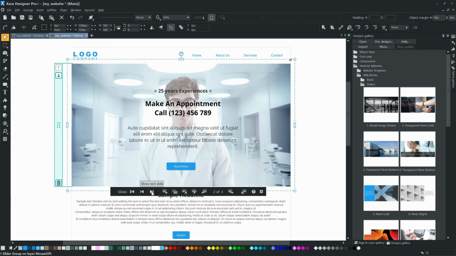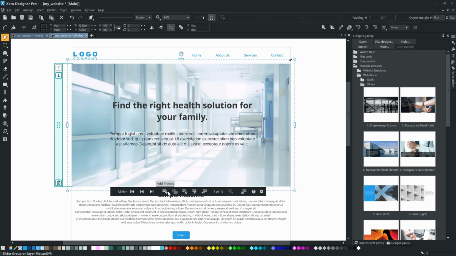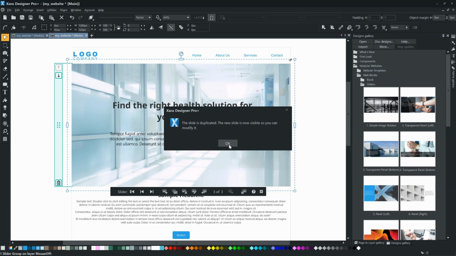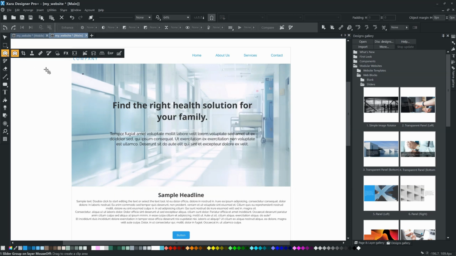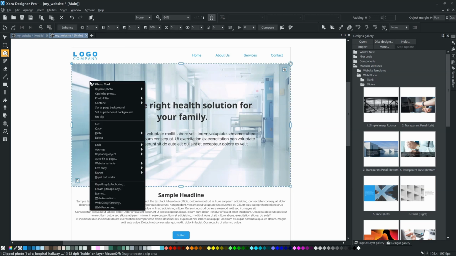Some sliders have several different slide designs and layouts. If you want to add a new slide that has the same design as an existing slide, make that slide current and click the Duplicate Slide button. The new slide becomes the current slide, so you can then change its contents.